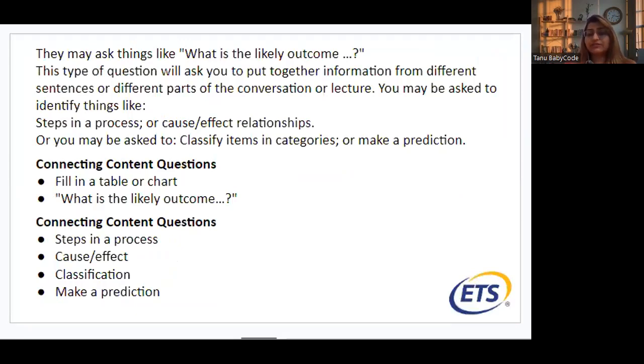They may ask things like, what is the likely outcome? So this will be a phrase so that you can recognize the question easily. This type of question sometimes puts together information from different sentences or different parts of the conversation, and you will have to identify things like a step in a process, a cause and effect, or you may be asked to classify some items in a category, or make a prediction.